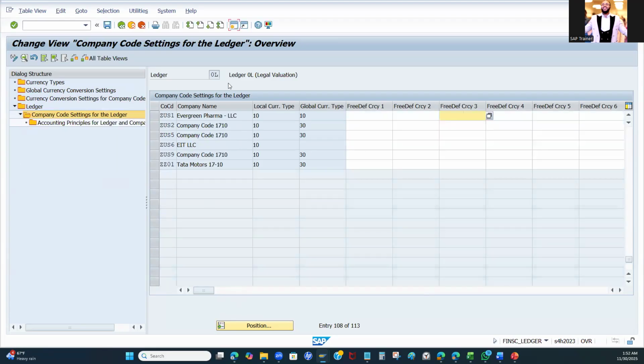And you can see that my leading ledger also contains my company code settings for this ledger, which is the US1. And you can see the currency, the local currency type, and also the global currency type that the system is picking up in this particular scenario is 1010. And you can also notice that some other ones here are 1030 and so on, right? But where the system is also pulling this from has to do with my material ledger.